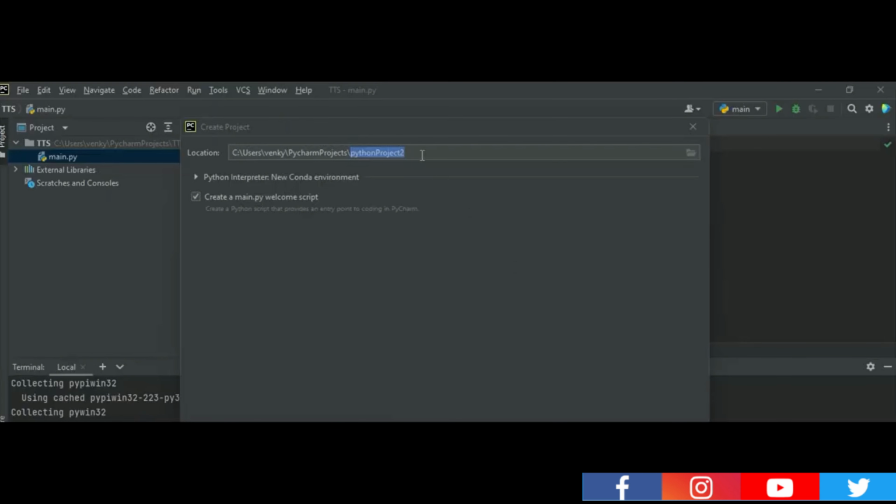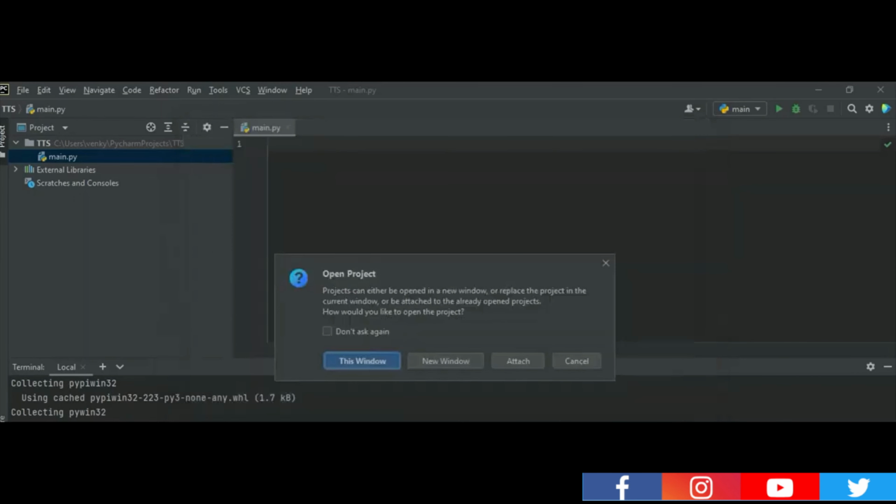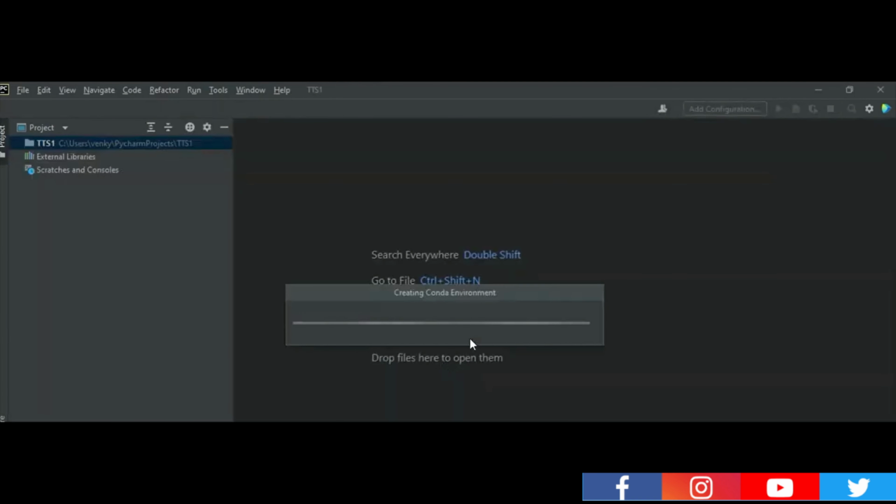I want to name it as TTS, which is my text to speech conversion, which will convert my normal text into a speech. So I have already created this TTS and I'm gonna create it in a new window.